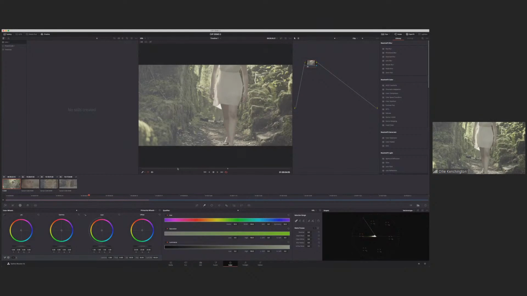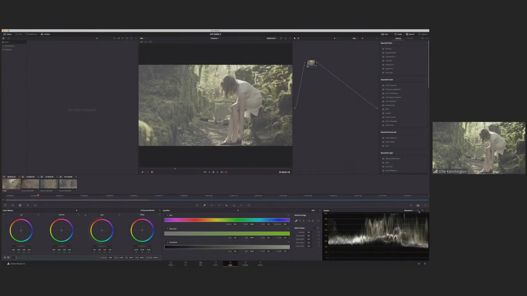So we've got this clip here. As I said, 8-bit 420 from a mirrorless camera, and you can see it's got some areas of clipping in it. Let's get our waveform up, and you can clearly see that we've got these areas of clipping at the top. The first step when you're color grading is always contrast.